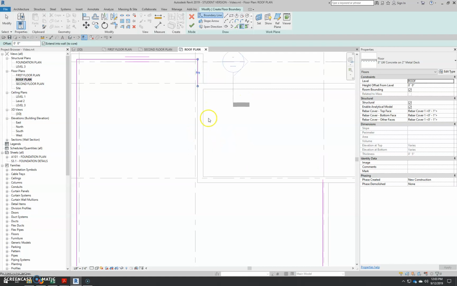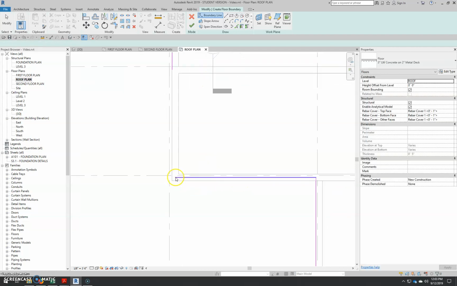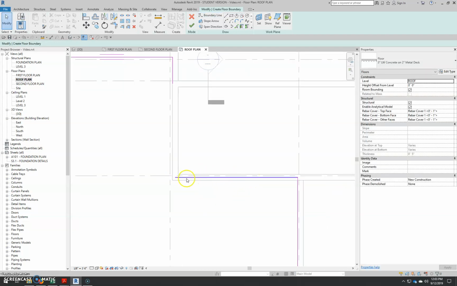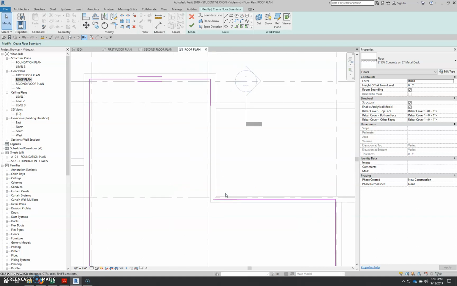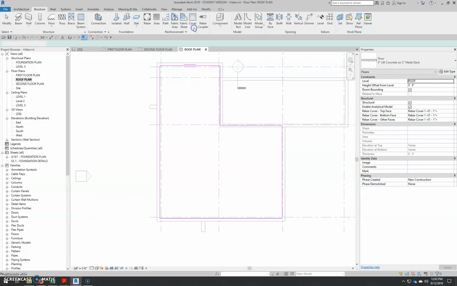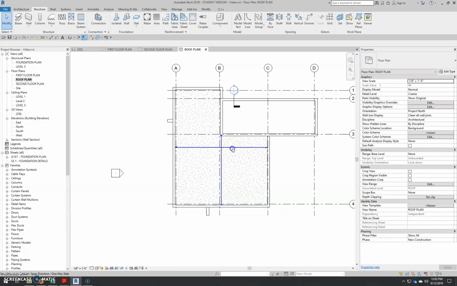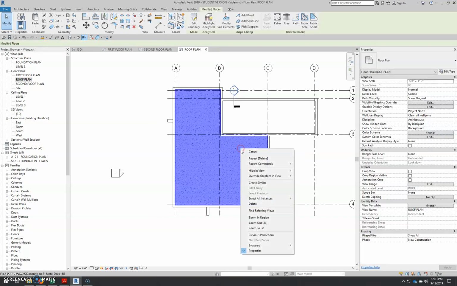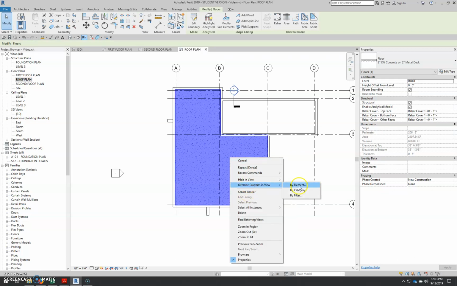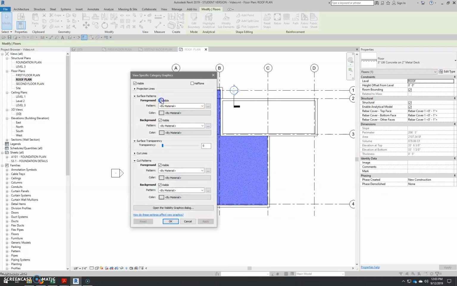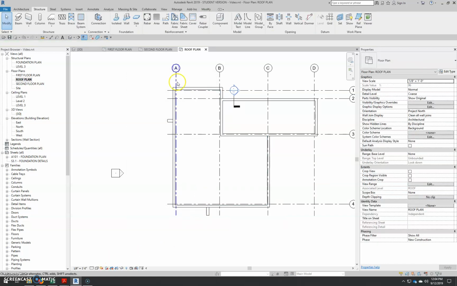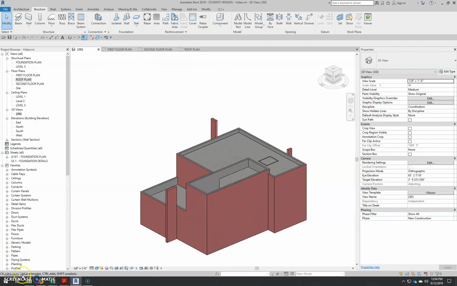Now this wall, this line, I'm going to choose that line, and then this wall, we're not really going to worry too much about where it places this, whether it's the inside or outside of the wall. We're going to trim that up, click the green check mark, say no, say yes. We can delete this annotation, override graphics and view by category again, and turn off that surface pattern. Hit OK, and there is our roof. Let's take a look at it in 3D, and there we go.